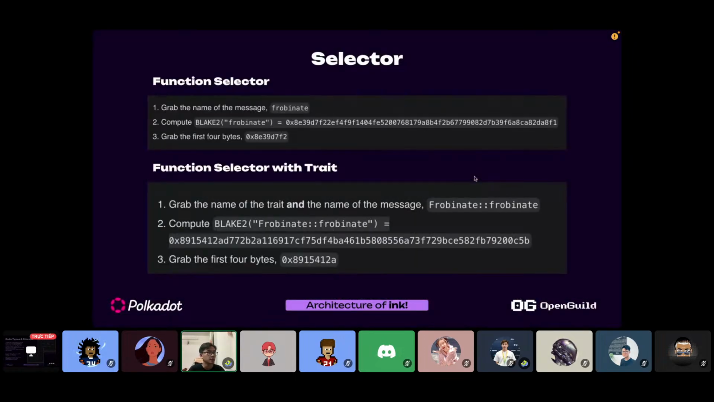Selector. When your contract is compiled, you can use a selector to point directly at, for example, the functions, also the functions of the trait. The way it works is with the name of the function. For example, you have a function called fibonacci, and it goes through a hashing function using the Blake2 algorithm, and you take the first 4 bytes of the hash string, and that way you get the selector hash string of the function.